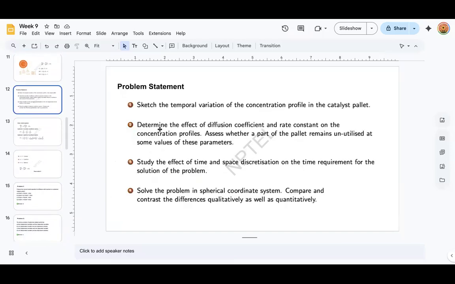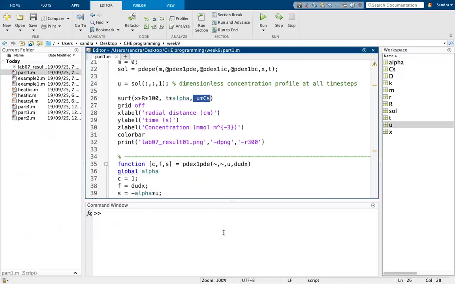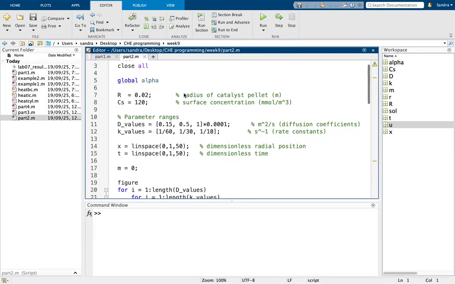The second part of the question was to determine the effect of the diffusion coefficient and rate constant on the concentration profiles, and whether a part of the pellet remains unutilized for some values of these parameters. For that, you can use a for loop. Here I've just shown you an example of a for loop. You can improve upon it depending on what you need.